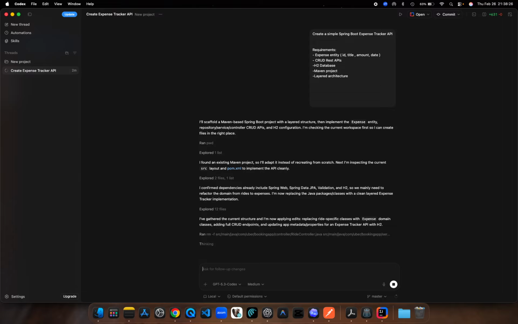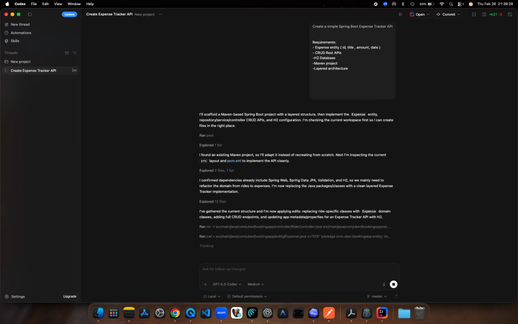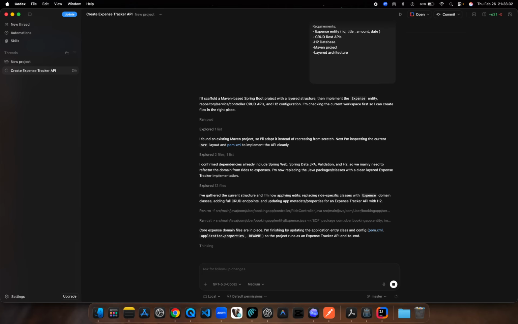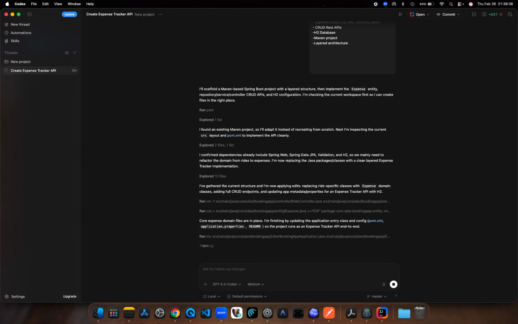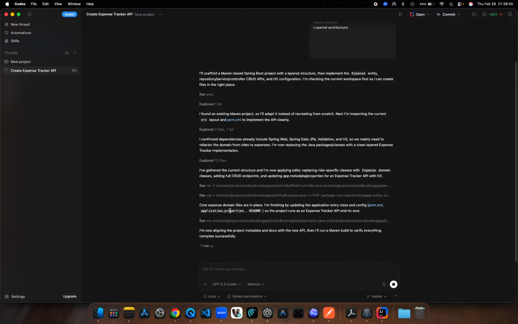We can skip this part because it started thinking. I have some other applications already in my machine, so it is cleaning the unnecessary things. So now core expense domain files are in place. So it started creating application properties, readme file. So as we see, it's creating the expense API end to end.